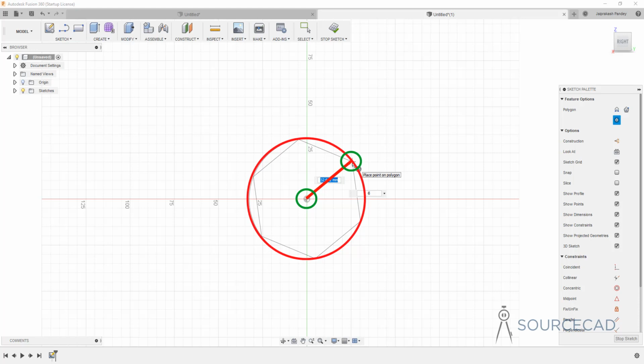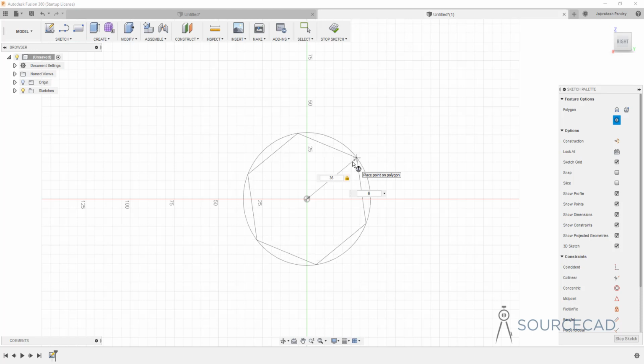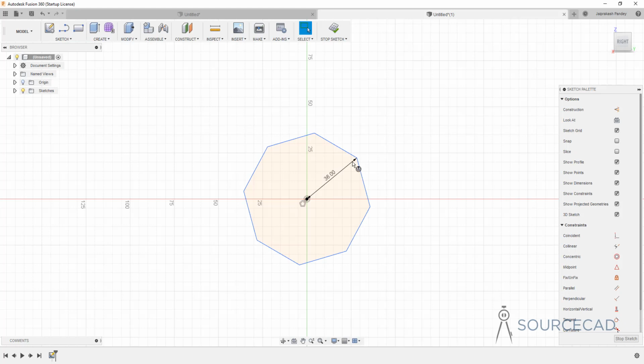So that's another difference. And again, in this case, you need to specify the radius of the circle and the number of sides. So let's type maybe 36 again here, and tab key, and number of sides, let's make it 7 this time, or maybe 8. So 8, and enter. And here it is. So this is an inscribed polygon with a radius of 36 units.